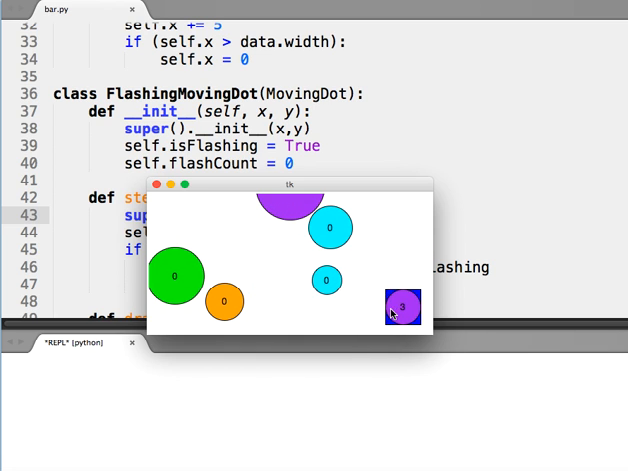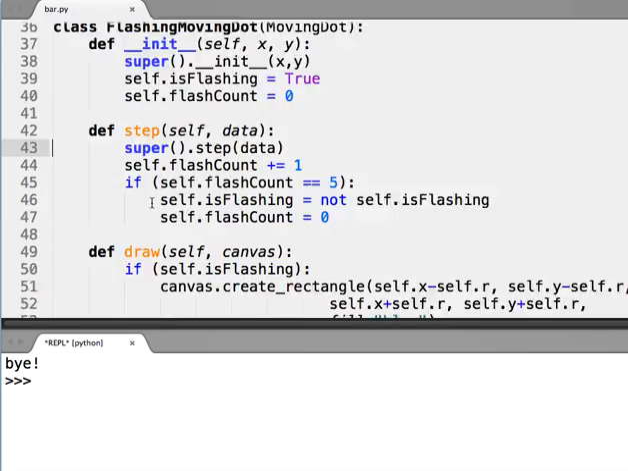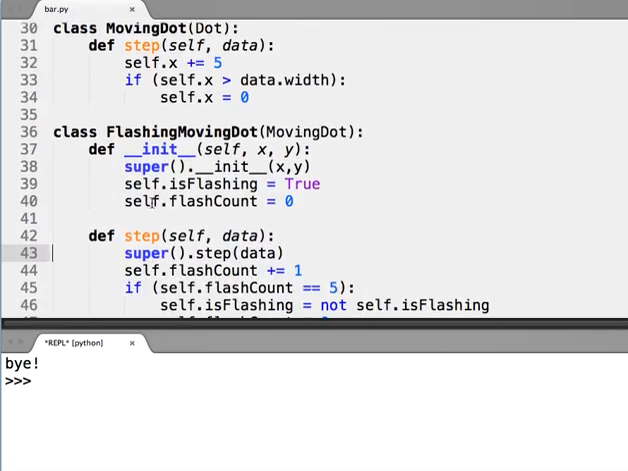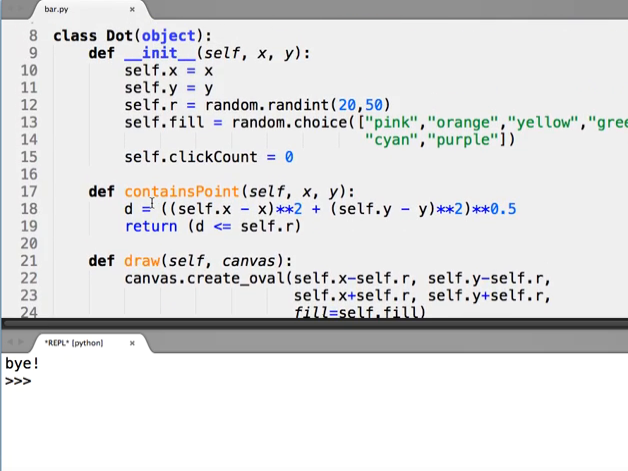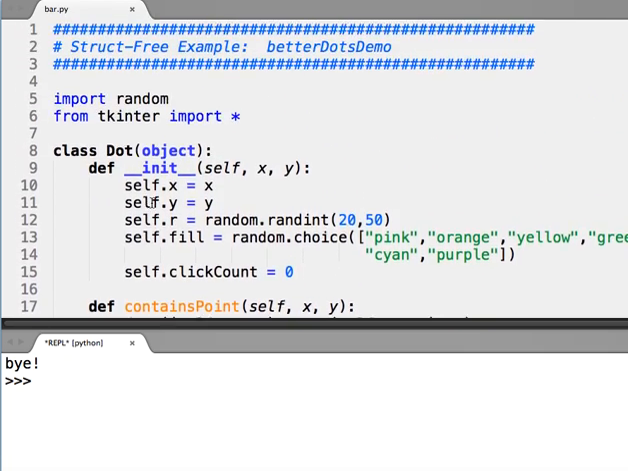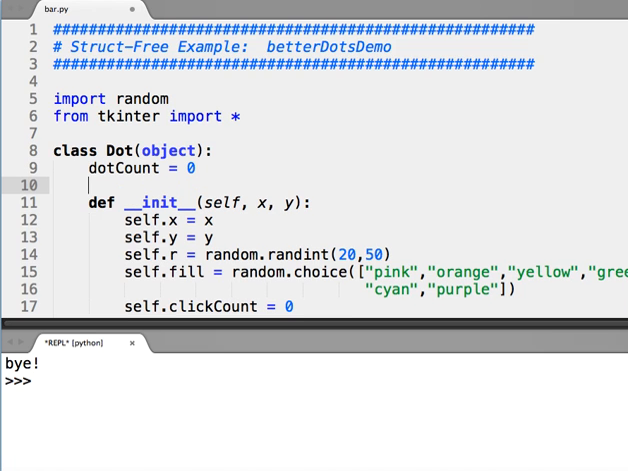And if I click inside a flashing moving dot, the counter goes up. The only thing left to do now is to record the number of dots. Technically, we can get that out of data dots, just the length of that. But we're going to do it a different way to showcase class attributes. I'm going to create the class attribute of dot count. Initially, I have no dots.